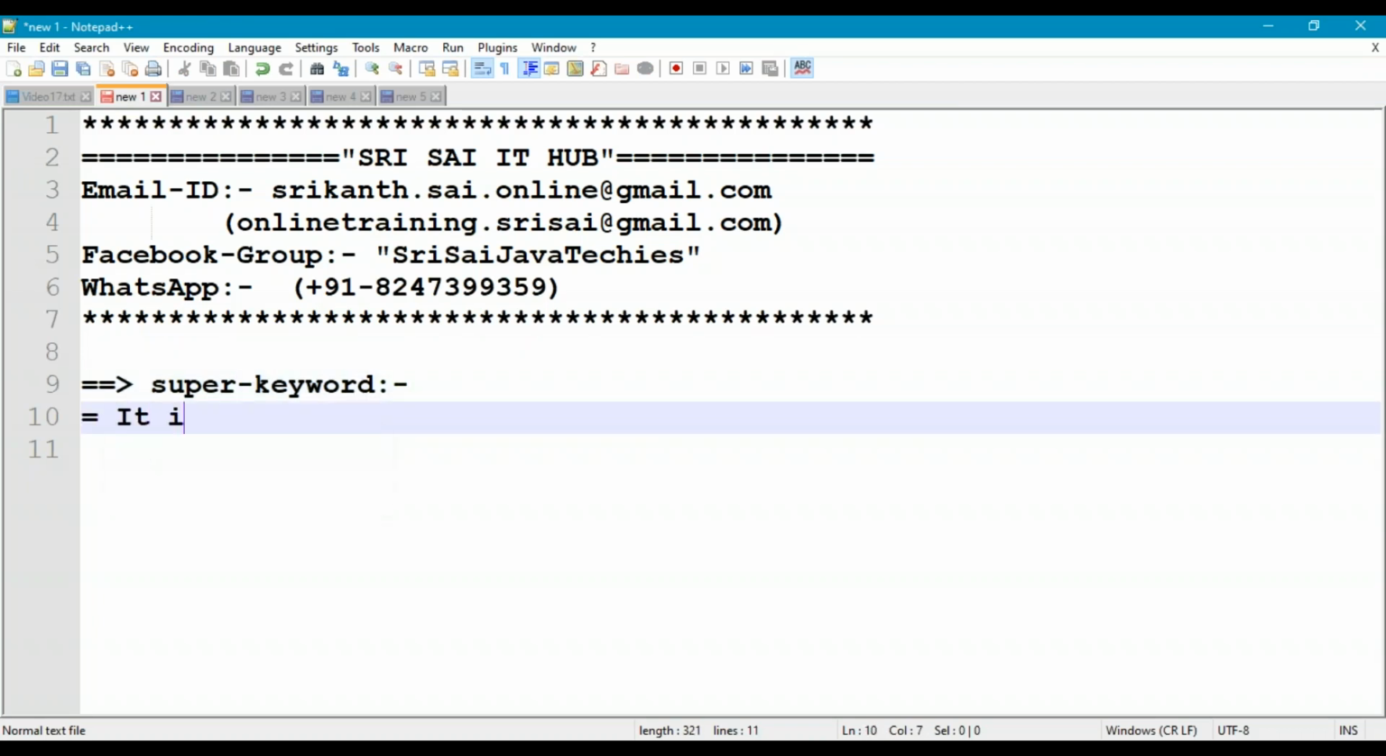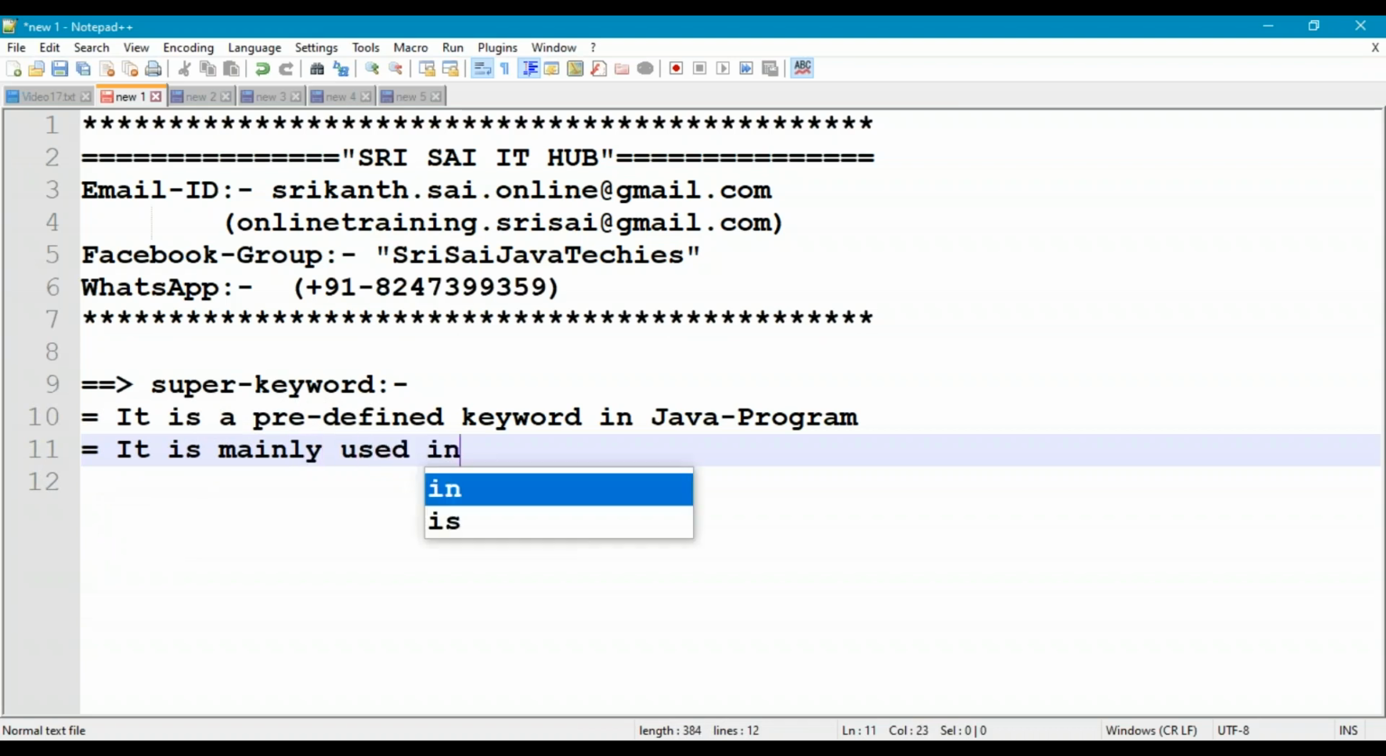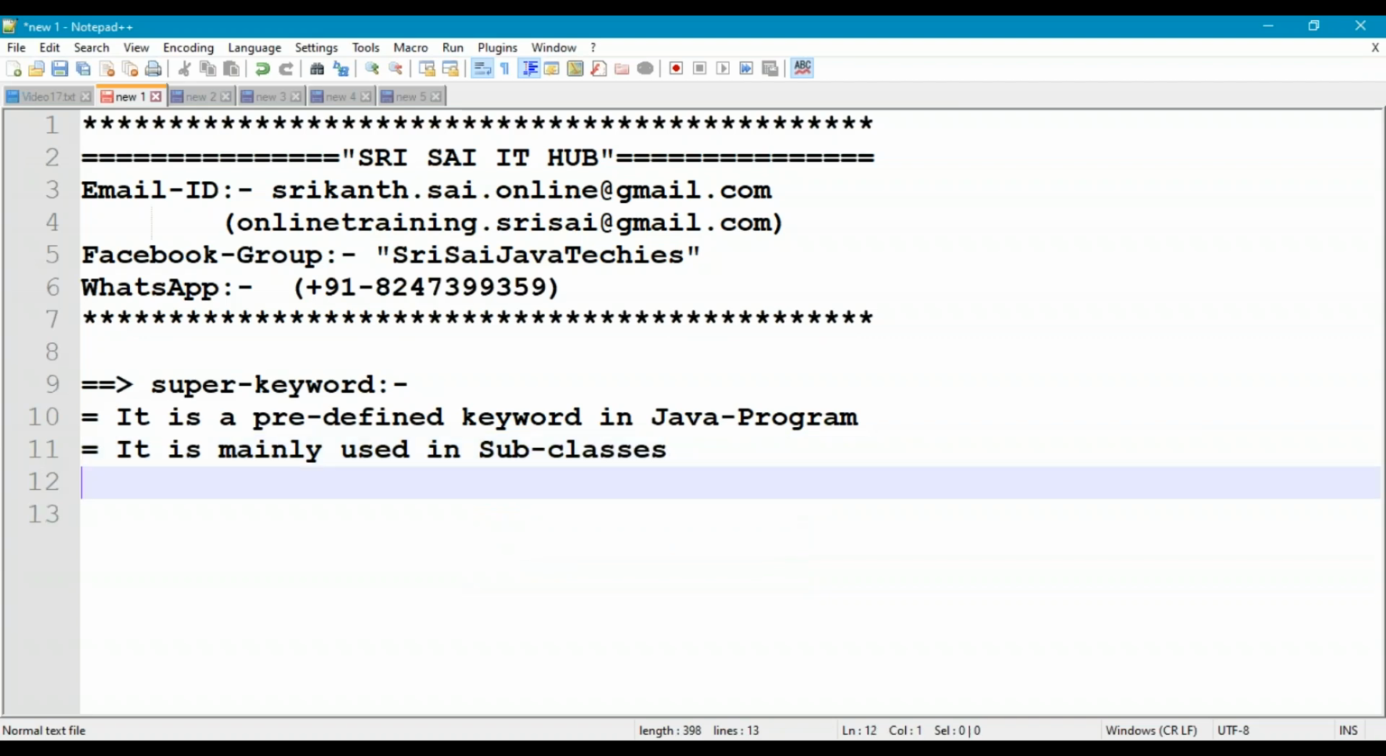First of all, it is a predefined keyword in Java program. So basically, how do we use the super keyword in a Java program? It is mainly used in subclasses. Subclasses means the inheritance concept.